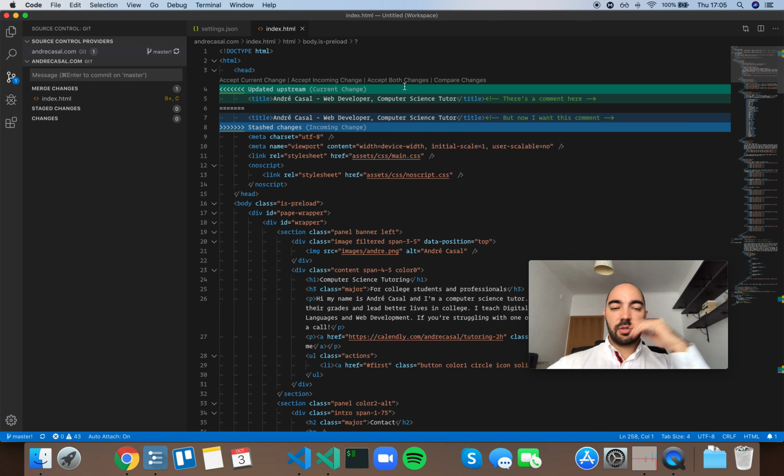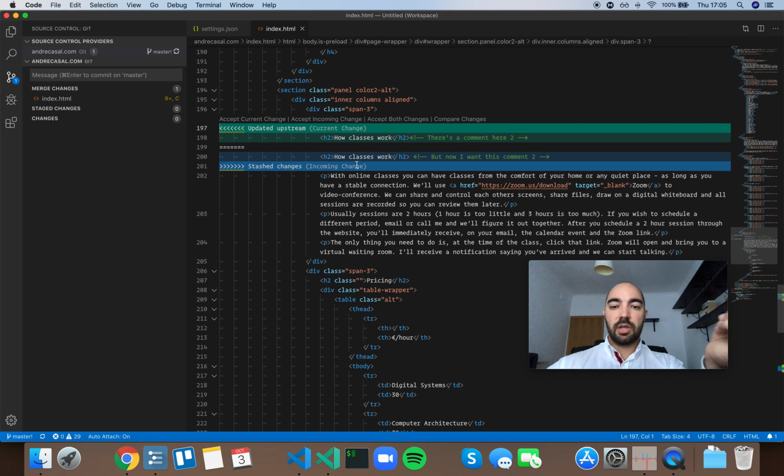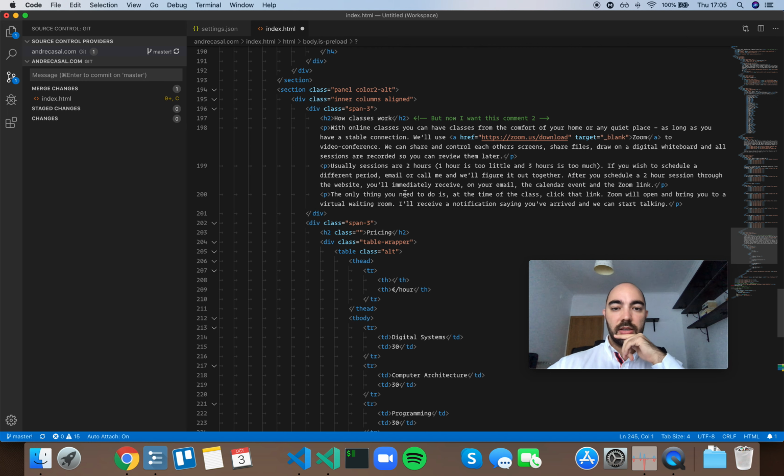So let's resolve this merge conflict. Let's accept the incoming change, which is this. There's a comment here, but now I want this comment. And immediately we jump onto the next merge conflict, right? And we can accept the incoming change again.